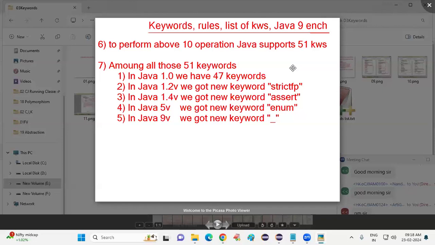Why are they called restricted keywords? Because those words act as keywords only in one particular area, which is called the module program. Only as part of the module program are they considered keywords. Suppose I am creating a class called Example, with open and closed brackets. This is the class area, not the module area. Inside the class, can I create a variable? Yes. The variable name can be any of these 10 words.